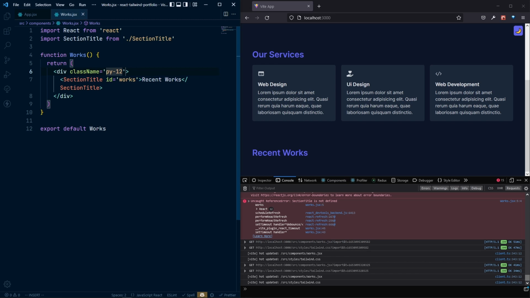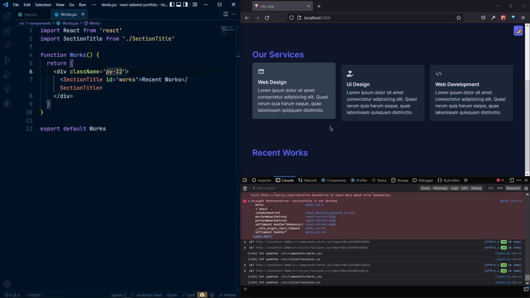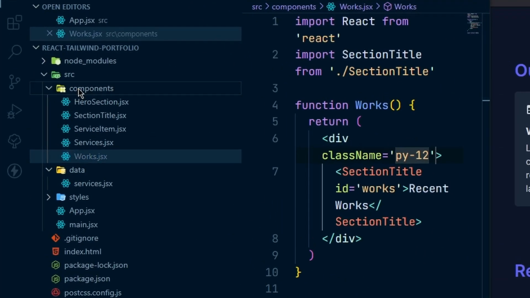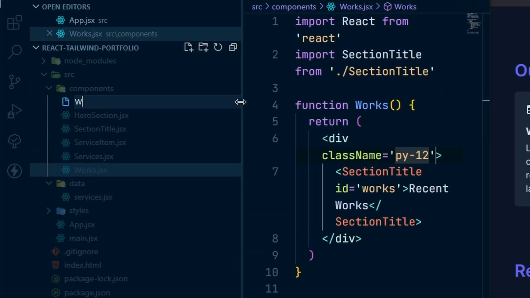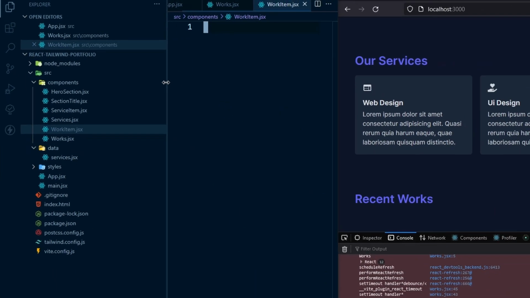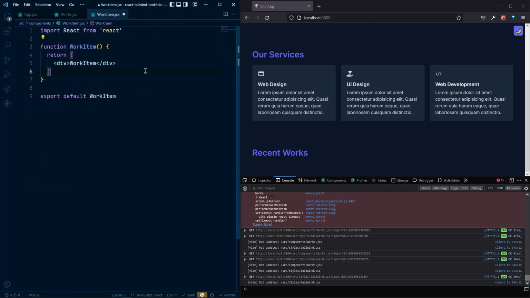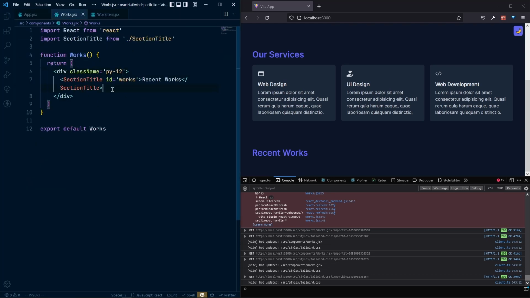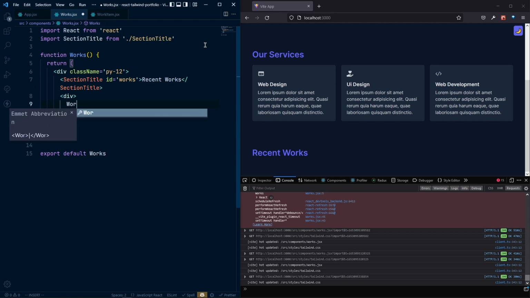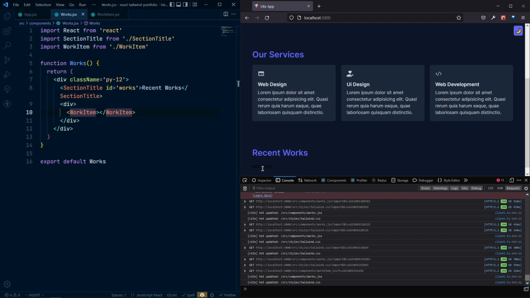After that, we need to actually create our work item. So like the services item, we need to create another component which will be work item.jsx, like that, and create this component. So if I save that and come here, we can actually create a div. Inside this div we will have our single item. So let's actually call the work item that we created, and I can see work item text.